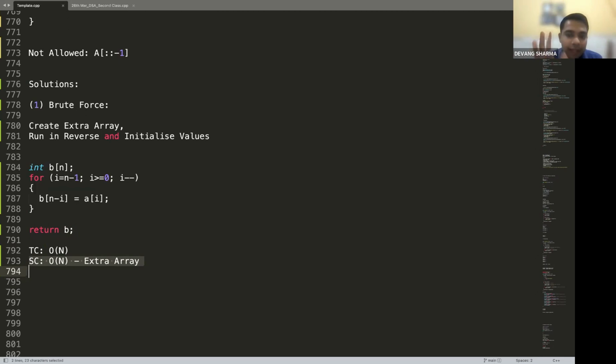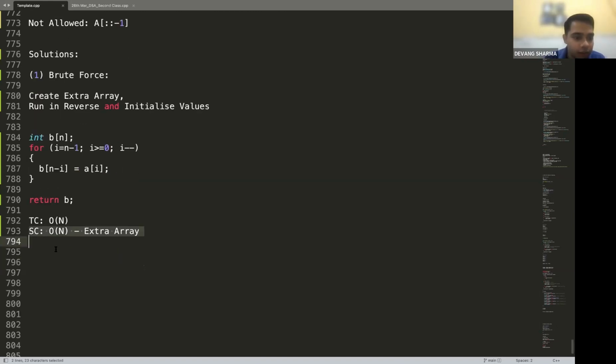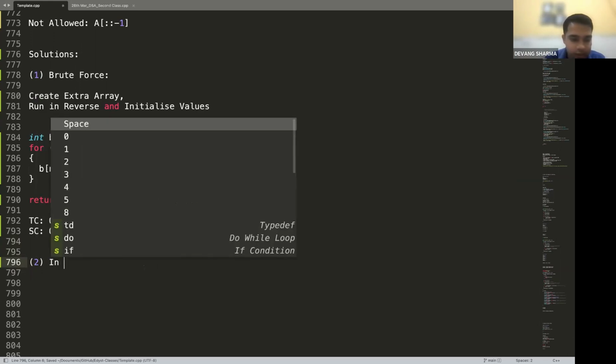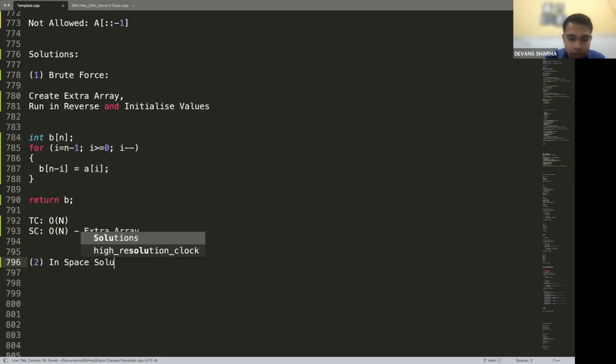And remember, guys, array is taking 4 into n bytes. So if n is 1000, it is going to take 4000 bytes in memory, which is roughly 4 kilobytes. So 4 kilobytes of memory, I can definitely save. How can I save it? In a single pass or in-place solution.